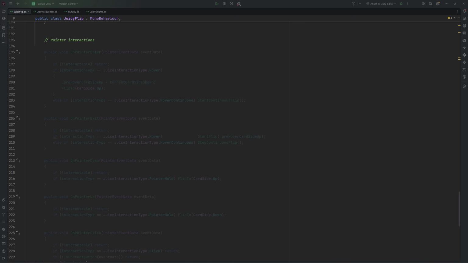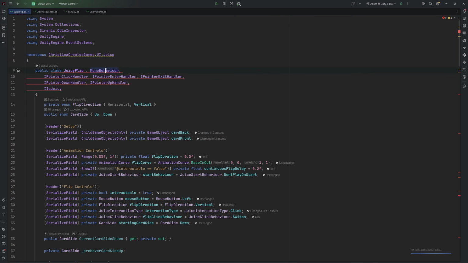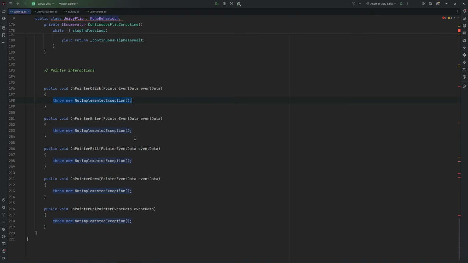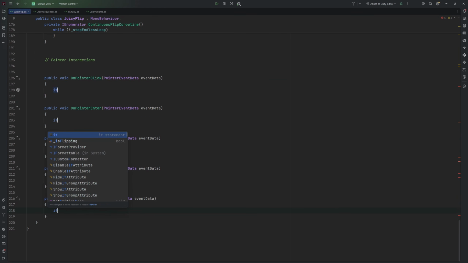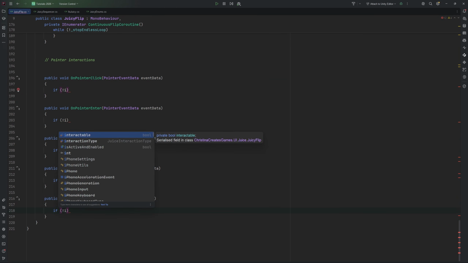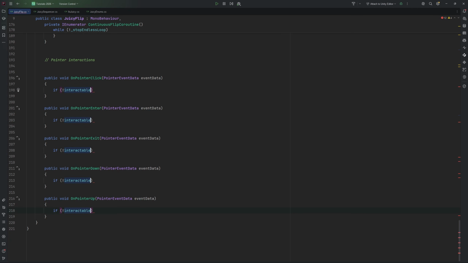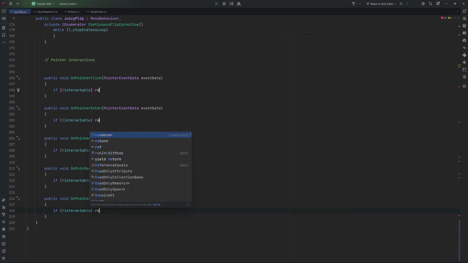Now the pointer interaction methods, and this is where the interaction type and flip behavior settings from the inspector actually come into play. This part reads a bit verbose, I agree, but since this is something you'll do just once, I'm okay with this. Instead of manually entering the names of each method, you can click on your interfaces and choose Implement Missing Members, which will add all of them at once for you to fill out. Every single one starts with a check for if the object should be interactable, and if not, returns early.